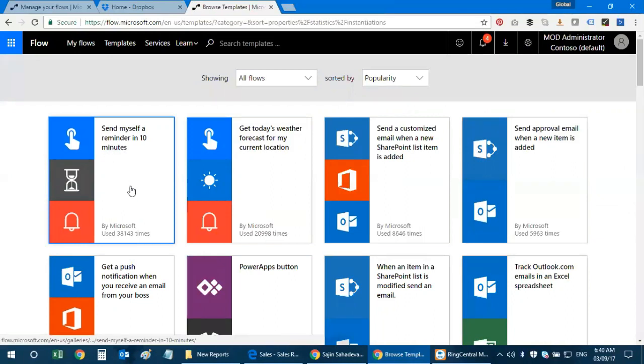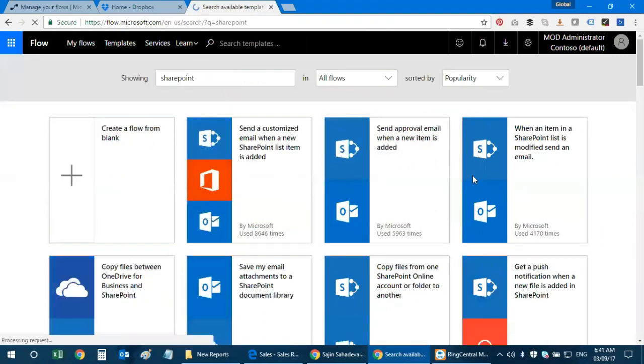So this is one of the flows, like you can send a reminder in 10 minutes, and also SharePoint related ones, like send approval mail when a new item is added. So I'm going to search for SharePoint, because that's what we're going to discuss today.